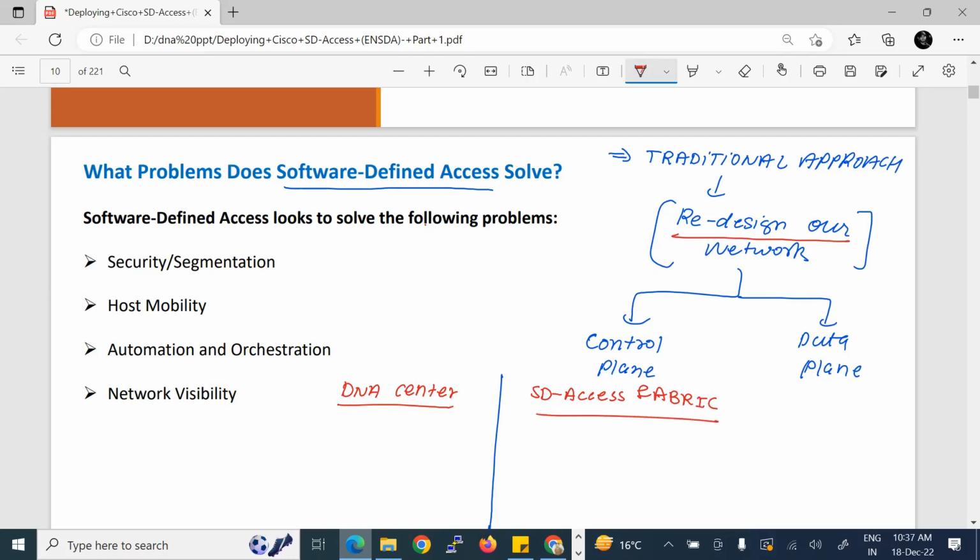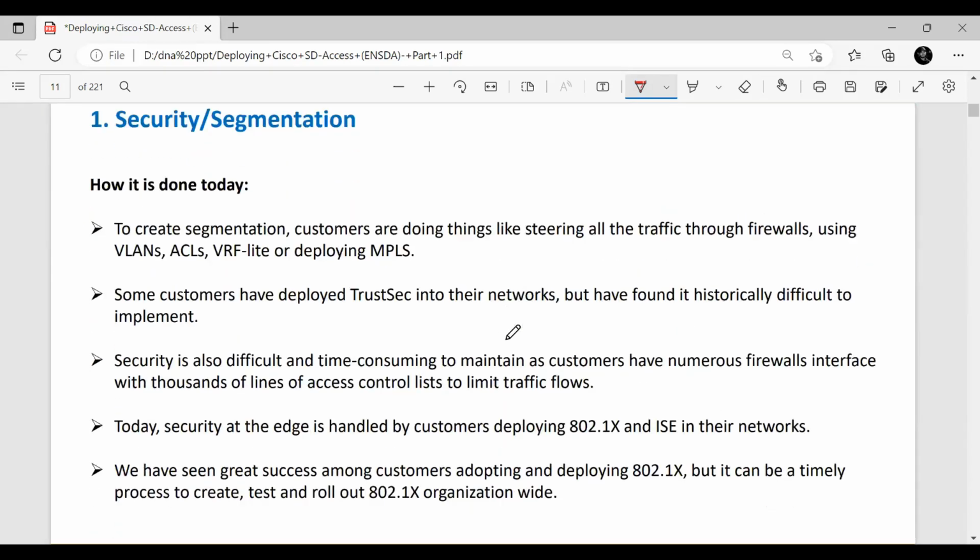The software defined access is first going to solve the problem of segmentation. How is the question. See how it is done today. To create segmentation, customers are doing things like steering all the traffic through firewalls using VLAN, access list, VRF, or deploying an overlay. So you can create VRF also. VRF is virtual router forwarding.